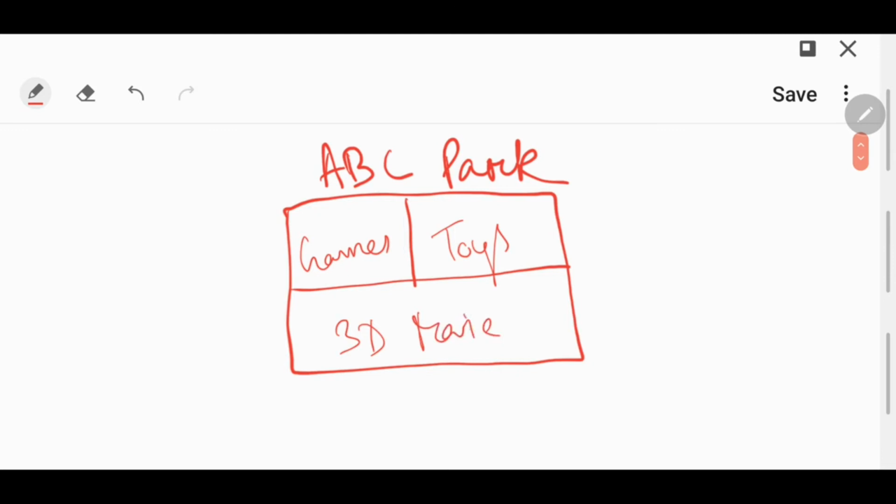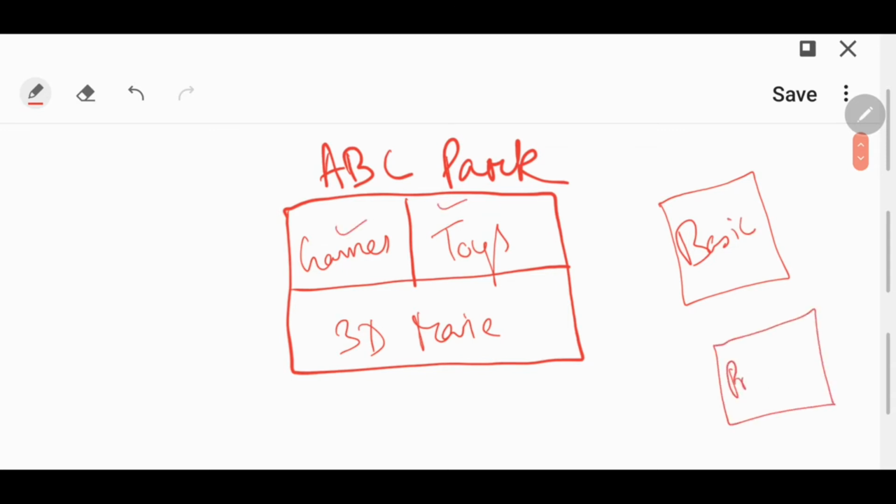Let's say the management of this park issues 2 types of tickets. One is the basic ticket. The basic ticket will allow you games and toys, and the other is the premium ticket. So if you purchase the premium ticket, then you will be allowed games, toys and movie. So if you purchase the basic ticket, then you will be allowed entry in the games and the toy section, but you cannot go in the 3D movie section.